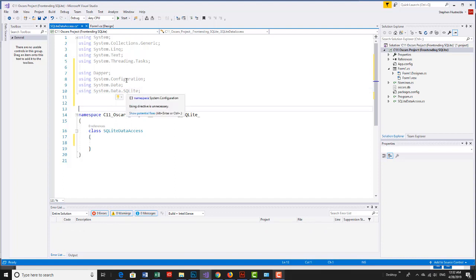Okay, so those are our four directives. Notice they're kind of grayed out. This is because they're not being referenced at the moment. And as we add code that references items in these directives, they will no longer be grayed out. So we have our class SQLite data access.